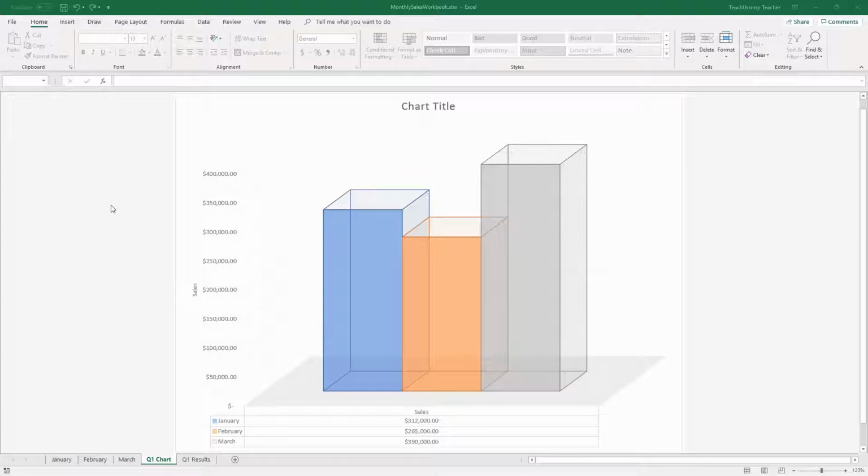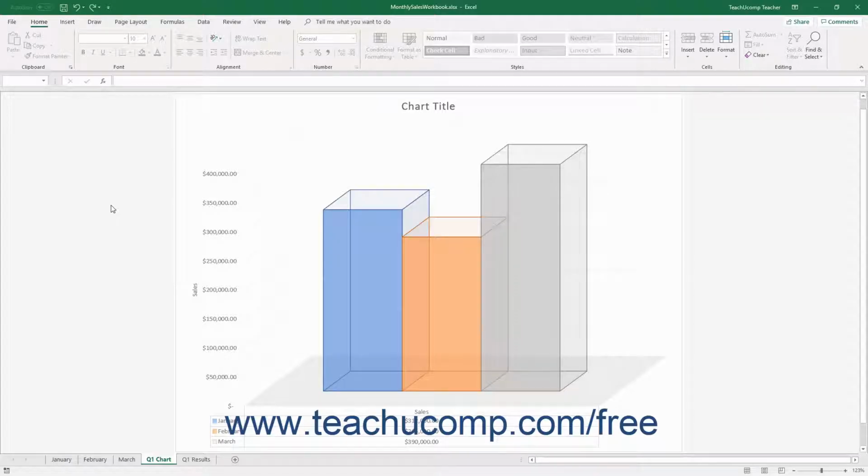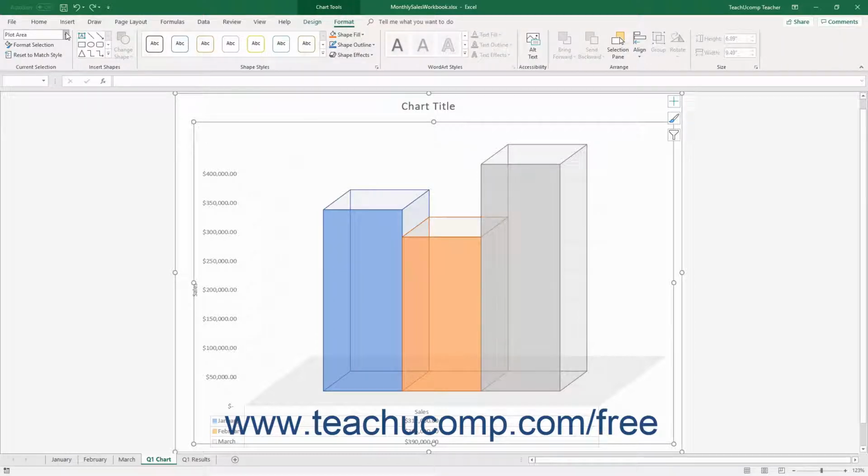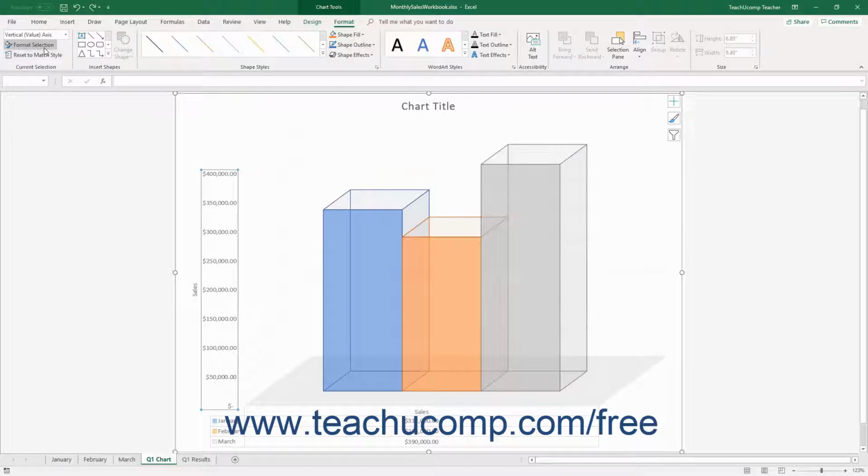You can format the appearance of axes within chart types that contain axes. One way to do this is to select the desired axis to format from the Chart Elements drop-down menu within the Current Selection button group on the Format tab of the Chart Tools Contextual tab in the ribbon. Then click the Format Selection button that appears below the drop-down menu in the same button group.